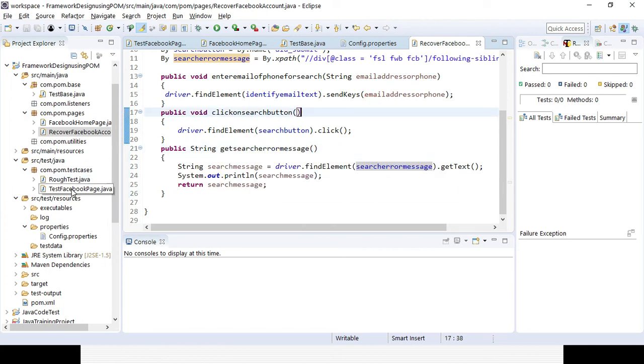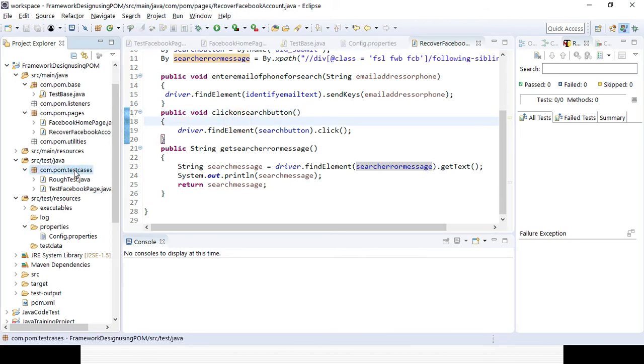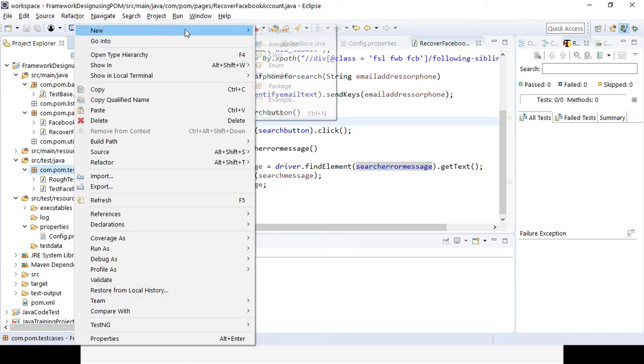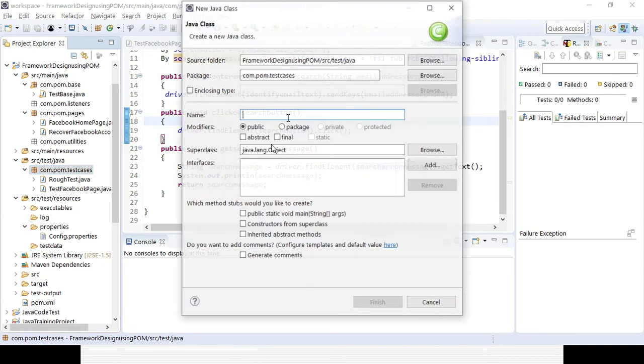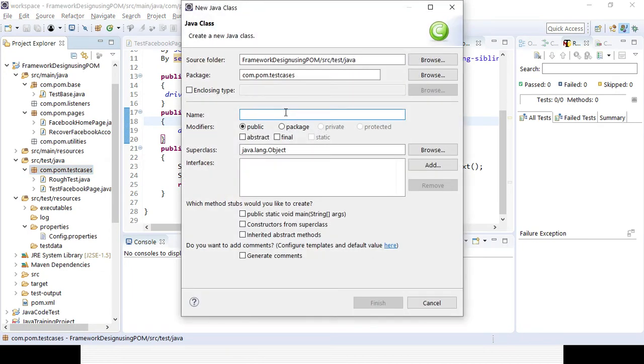Now I can use the same thing in the same test case. Okay, I can call everything, or maybe I can create a new test case. Okay, let's create a new test case, not the page. So I will be creating a new class where I will be creating a new test case. So the class name I am giving as reset Facebook password.